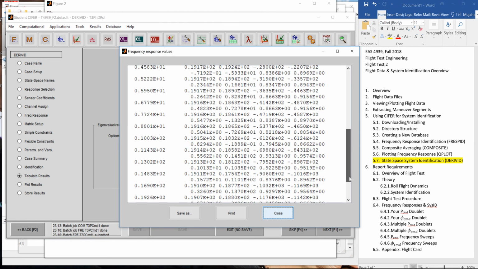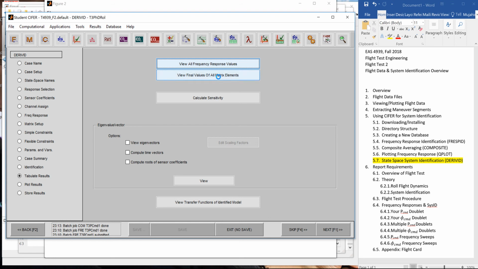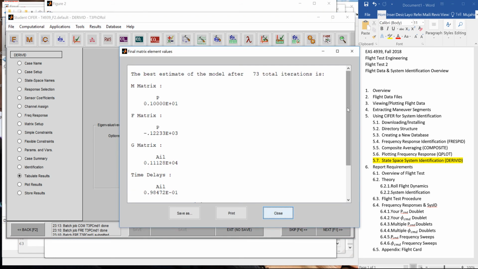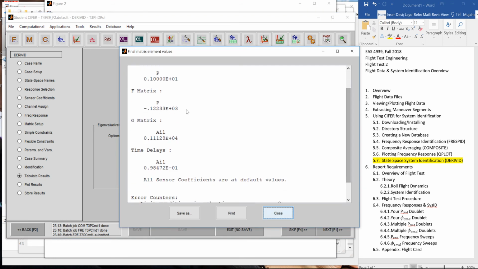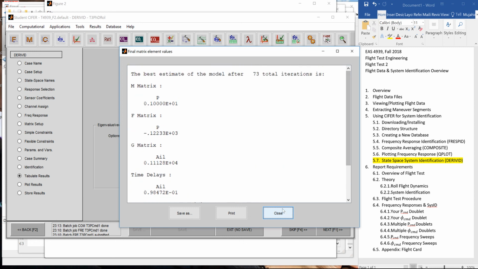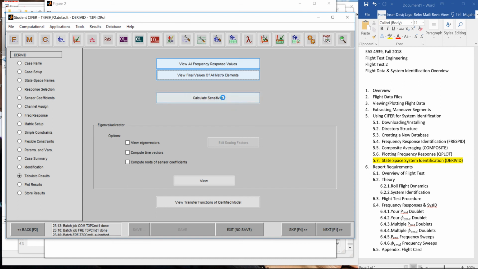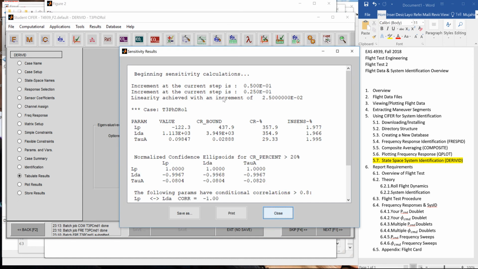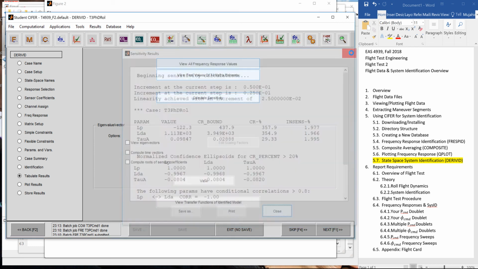But we click next. You can here do view all frequency response values. If you want to output it to something, you can do it that way. Final values of all the matrix elements. If you're looking at a state space diagram, this gives you the full F matrix. Because it's a single value for us, it's a single dimensional problem, it's not that interesting. And calculating the sensitivities. So this tells us the value, and the Cramer-Rao bounds and the Cramer-Rao percentages. We want to have these below 10, right? So generally we want these below 10, and these are humongous values, so it looks like these are probably not great values.